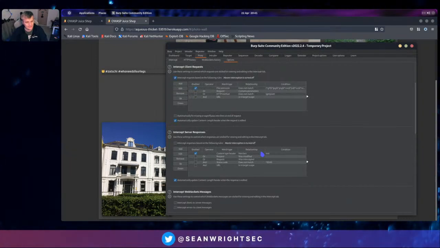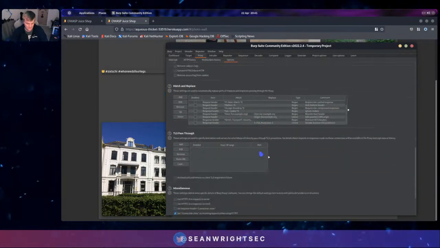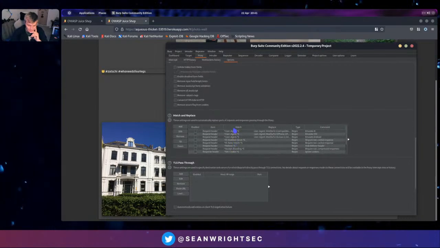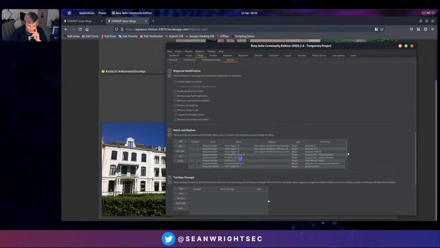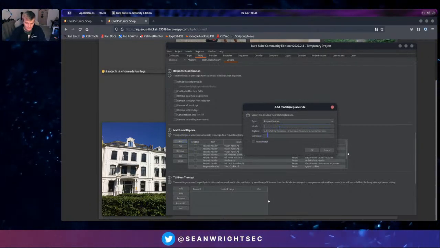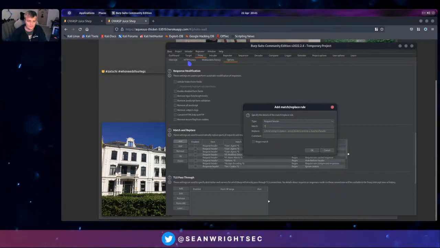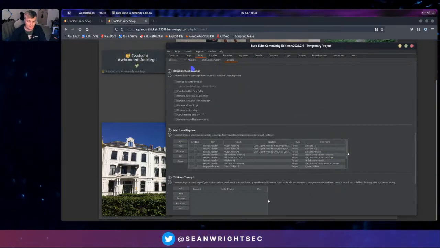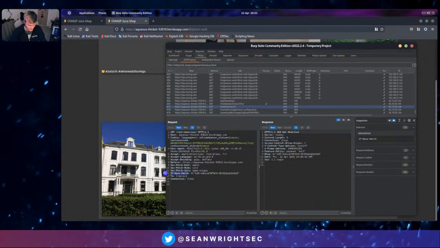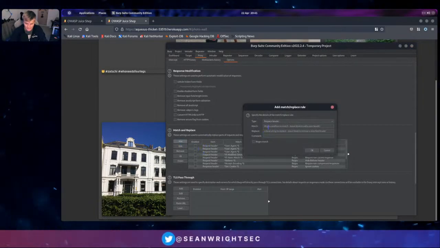So that's intercepts. Okay, let's do this. So what we could do is add one here. So request header. Let me just copy that. If-None-Match, we'll just remove it. Add.